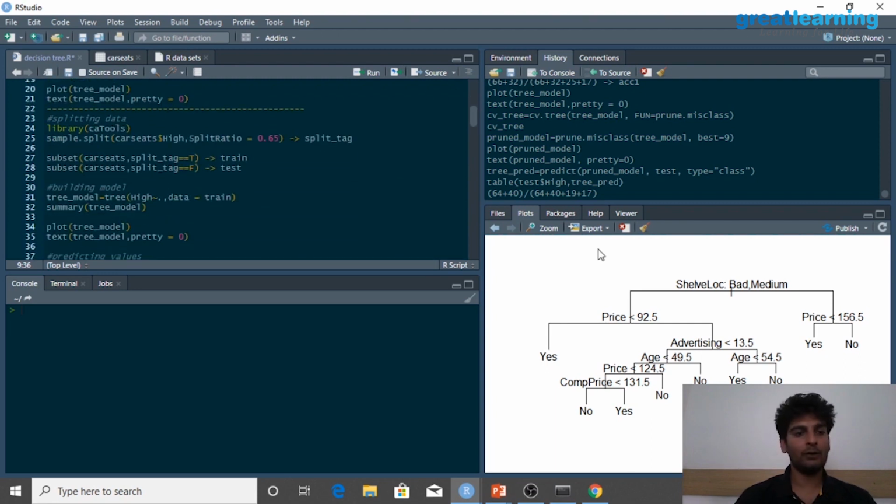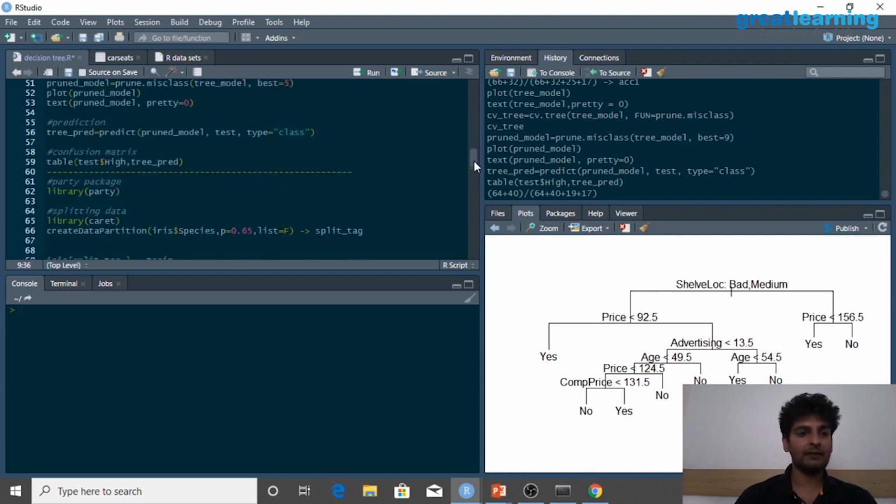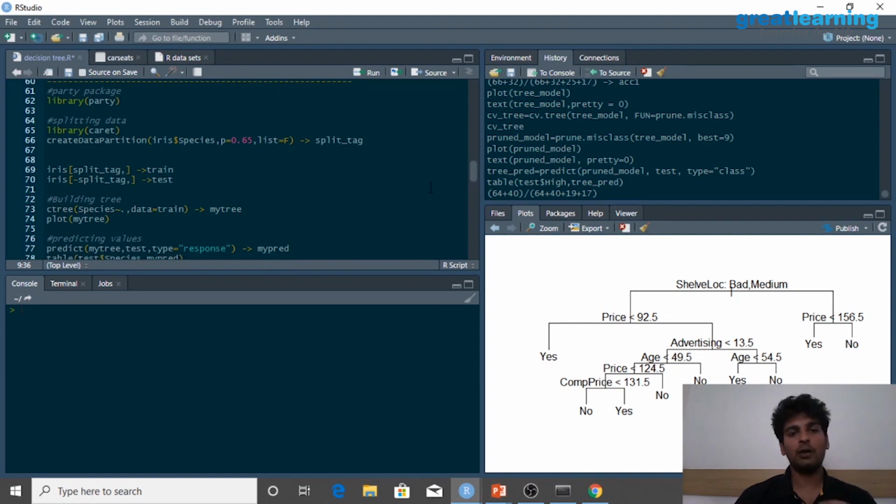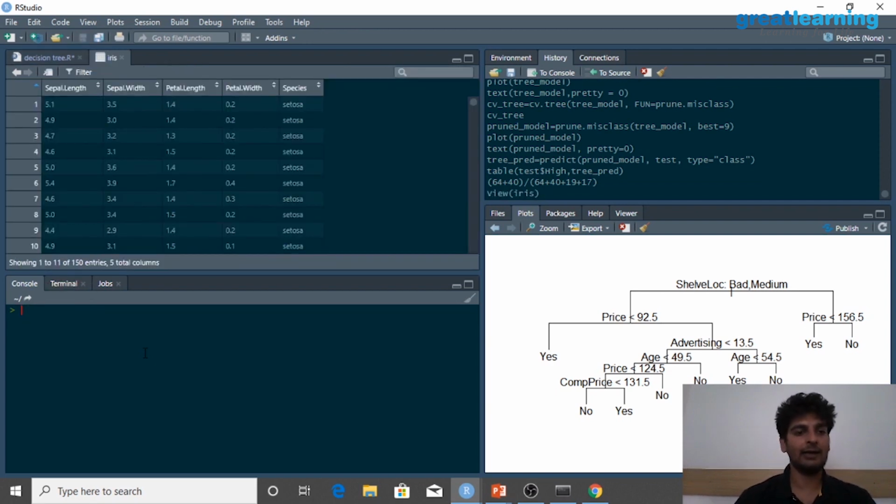So what we did was actually binary classification. Now instead of binary classification, I actually want to do multi-class classification. So to do multi-class classification, I'll be working with the iris dataset. So let me show you the iris dataset over here. I'll type in view, and let me give in the name of the dataset, which is actually iris. So this is the iris dataset over here.